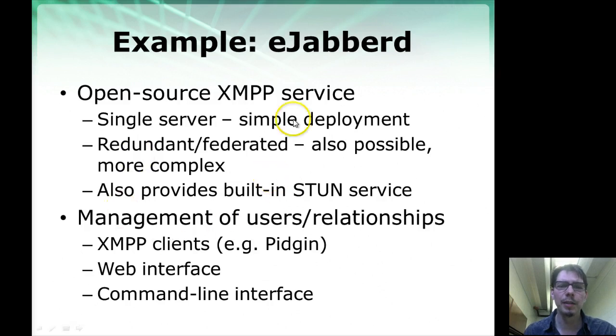The simplest deployment is ejabberd. That's the one we recommend if you're getting started with using your own XMPP server in IPOP. The simplest deployment would be a single server running XMPP. That could be a virtual machine in the cloud, for example, that runs your XMPP server. It's also possible, again, to do redundant deployments, federated deployments. These are more complex, and you would have to understand better how to manage ejabberd to accomplish that.